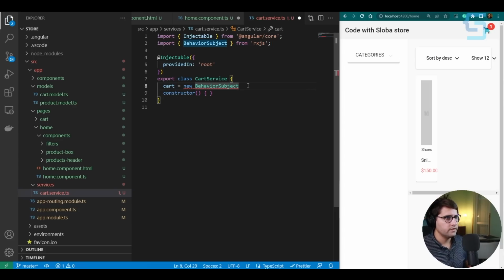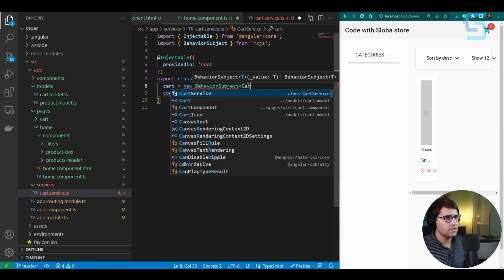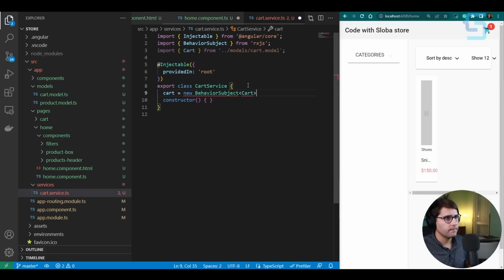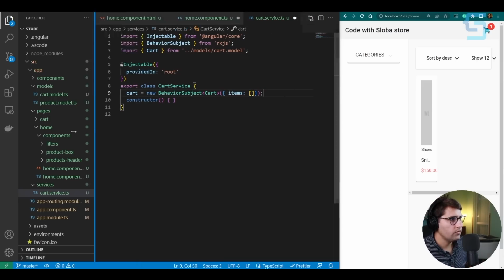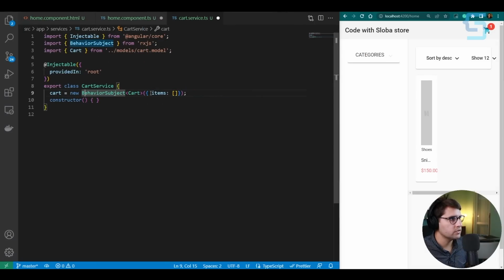Okay, and the type of this behavior subject is going to be cart. So the cart model that we defined in the models cart.model. Okay, and we need to set the default value, which is going to be an object with an empty array of items, like so. So how do we use this cart behavior subject?